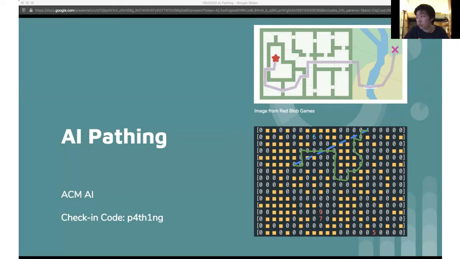I'll be covering pathing algorithms that are typically used within AI. If you look at the picture on the right here, you can see a couple of standard maps. This is a random map I found online from a website called Red Blob Games. The main goal of pathing is really what it says: it's just going from A to B. So we're going from this star to this X, right?